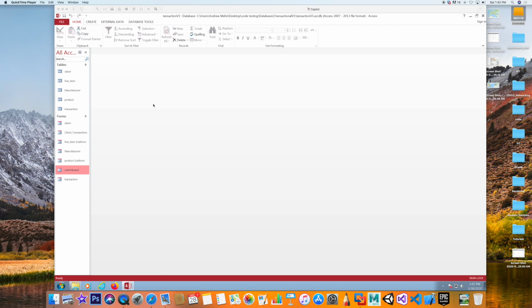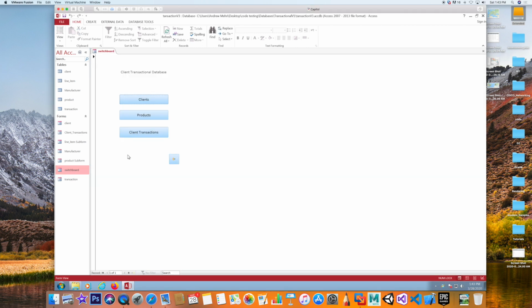Okay, so for this part, we're going to repair some flaws that existed from the previous example or the previous version. So let's identify these flaws. Let's try to fix them. A lot of them have to do with the way the forms were built, and most importantly, the button here for the switchboard. Let me show you here for a second.